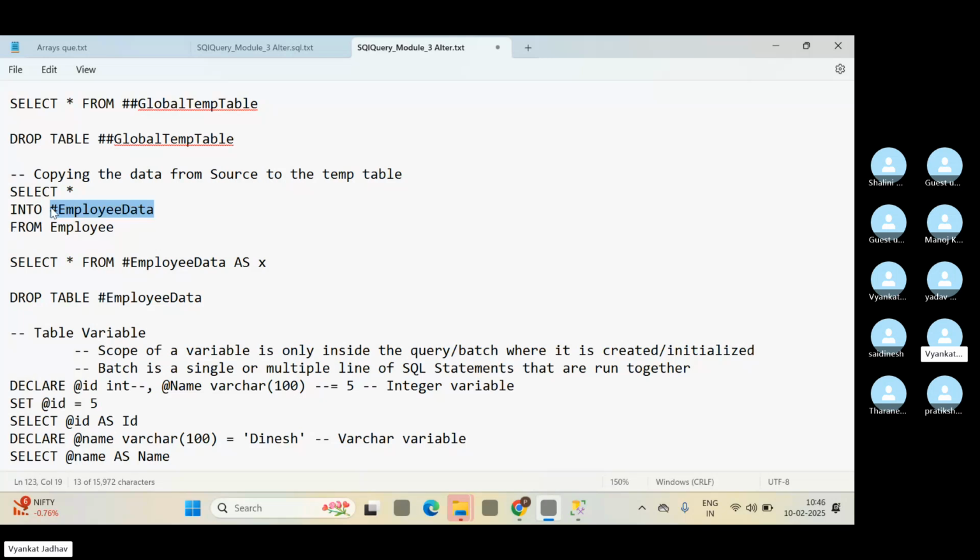So how can I do it? Simple, the way we were copying our data into a table, or creating a backup of our table. We will write select star into followed by a new table name. If I am writing only employee, then it will become a physical table in my database. If I want to create a local temp table and store all the values from this employee table, I will follow it with a single hash. If I want to create a global temp table, I will write a double hash.